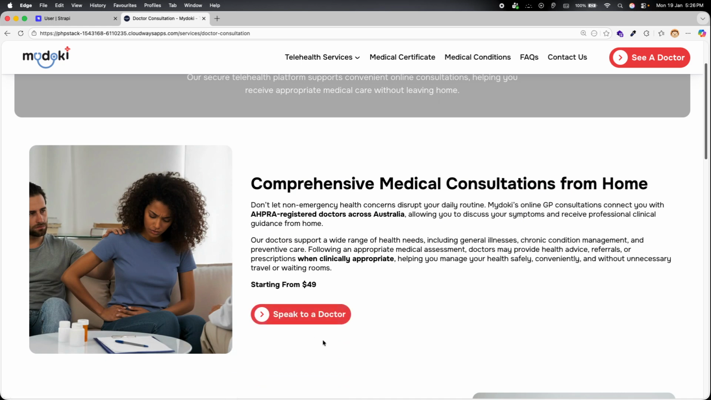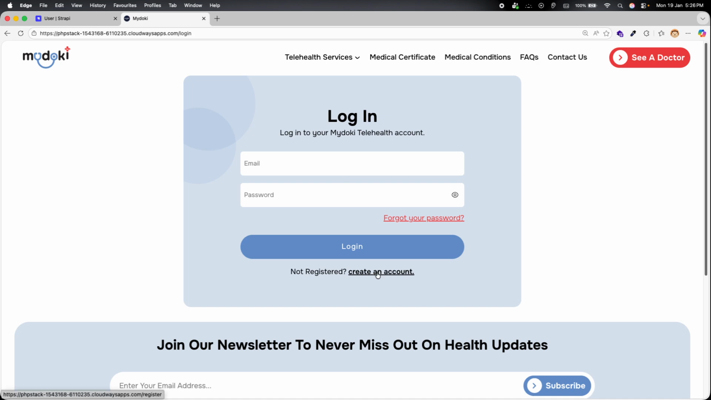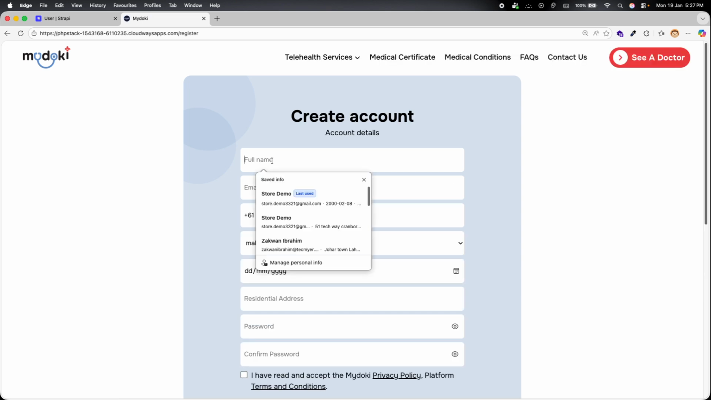So if the user clicks on speak to a doctor, it will ask the user to log in. Let's say the user already had an account on MyDoki, he can just log in there. And if it is his first time, then the user has to create his account first. So let's create an account. I will fill in this information for a dummy user right now.